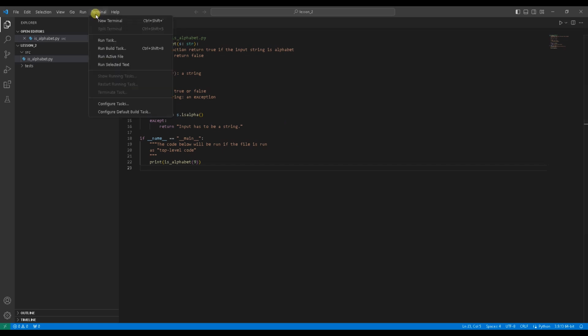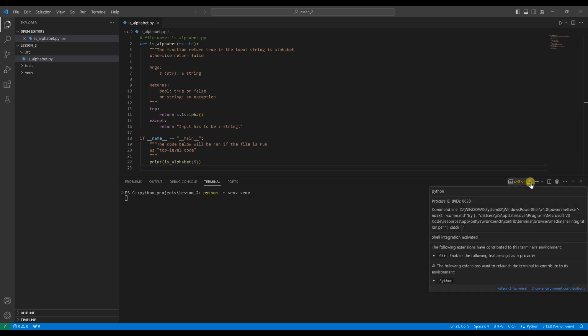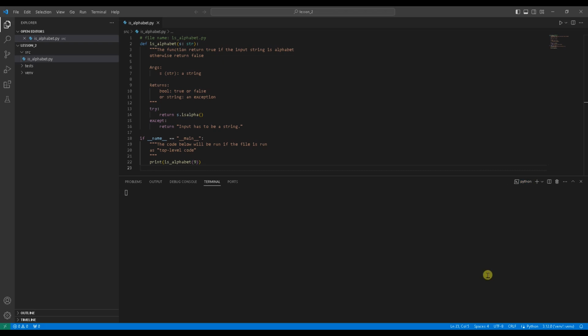For the best practice, let's open a terminal window to create a virtual environment for the project first. To create a virtual environment, type python -m venv venv. This pop-up says that we noticed a new environment has been created. Do you want to select it for the workspace folder? Okay, select yes. Here is a warning. The following extensions want to relaunch the terminal to contribute to its environment. Okay, click on Relaunch Terminal.